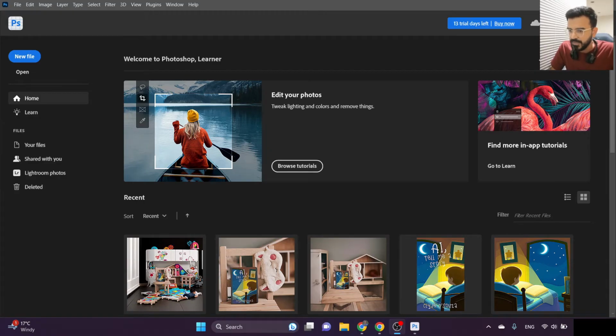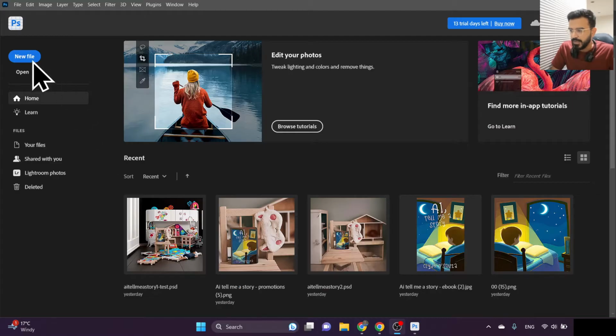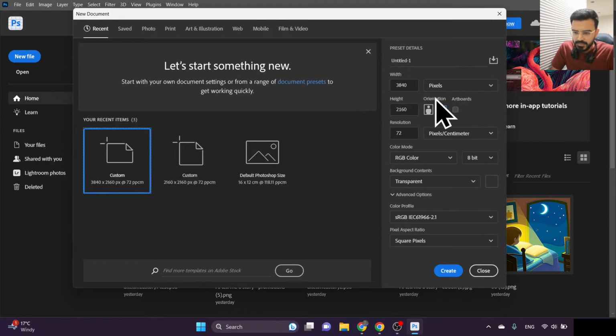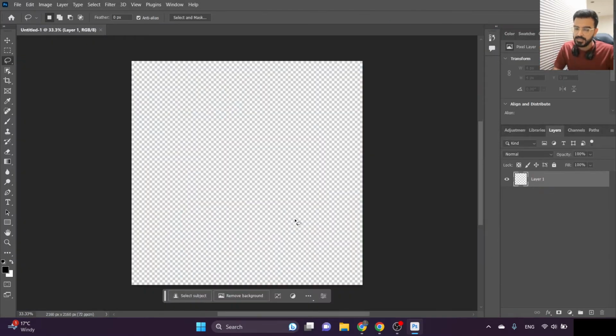I have Photoshop on my screen right now, and I will click on the New File button and just choose whatever the defaults are. I think this is probably the last one I was trying with, but maybe let's do a custom square sort of canvas and let's just generate it. And as you can see, it is just an empty transparent layer.